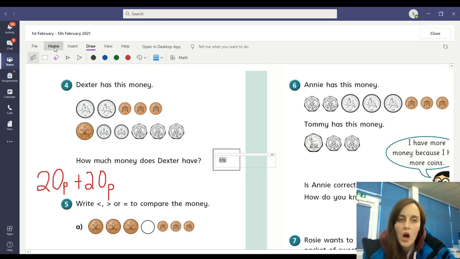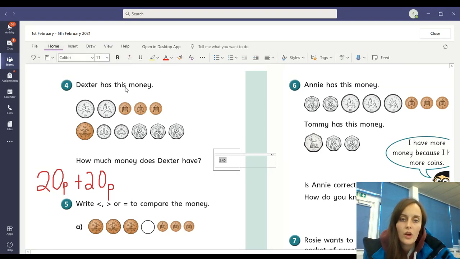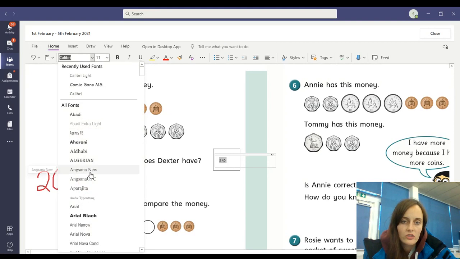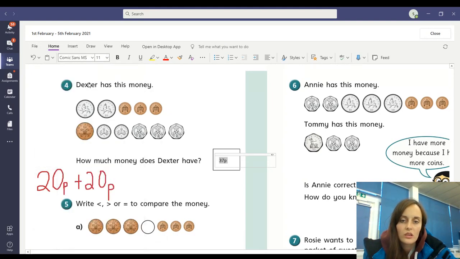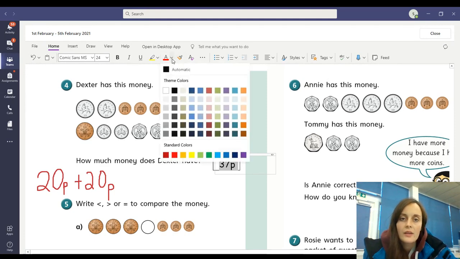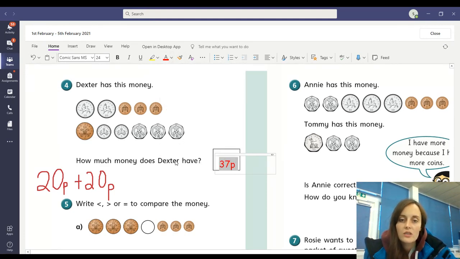If you go to home, follow my mouse up here, go to home, and you highlight the text you have created. You go to the font section, just how it is on Microsoft Word, and you can choose what font you're going to use. So I'm going to use Comic Sans, and then I'm going to choose the font size. I'm going to make it a bit bigger, so I'm going to make it 24. I can also, if I had the time, change the font to red to match that one, if I wanted to.